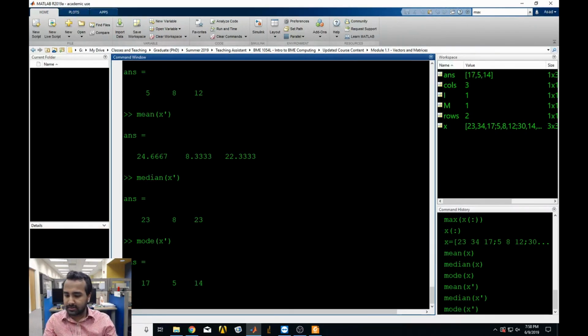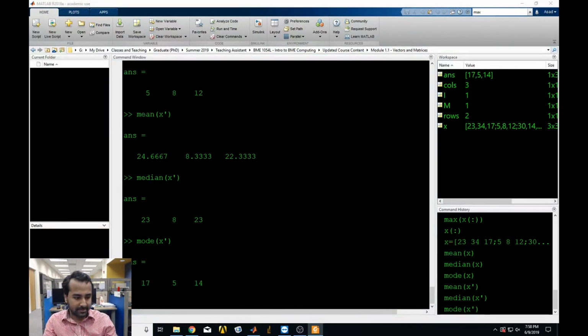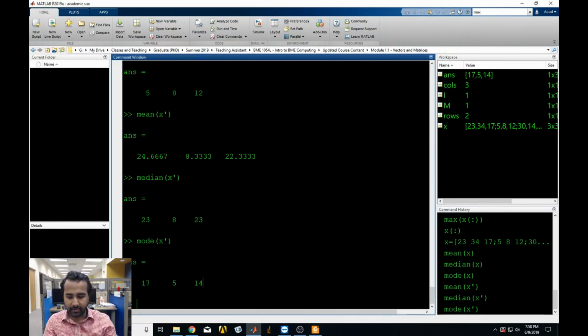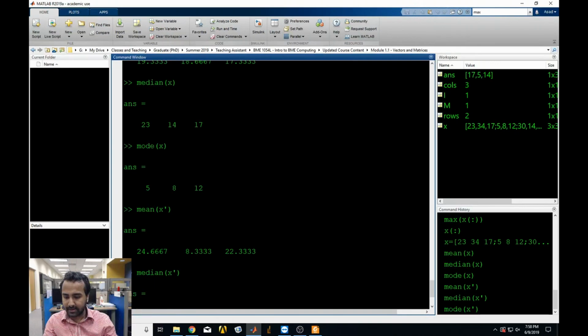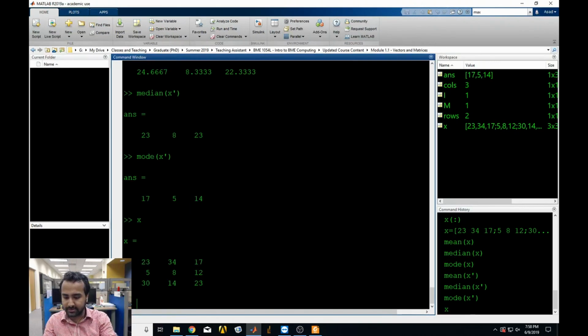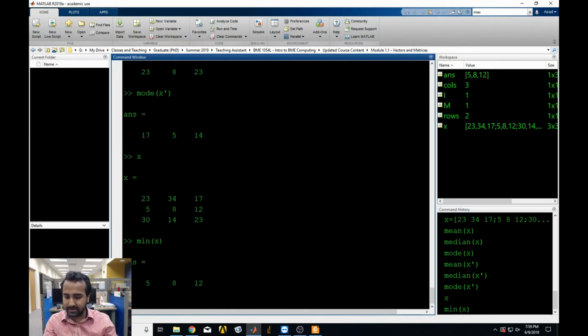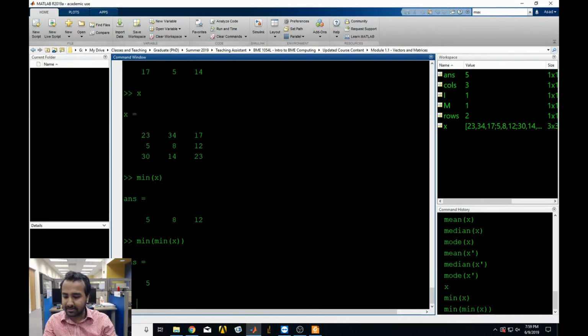Simple enough. So now comes the challenge of, if I want to find the minimum value in this matrix, I can easily do the minimum of x, but that just gives you the minimum per column. But if I want the overall minimum, then as you saw before, you can do min of the min of x. So the min of x gives you this, but then if I do the minimum on this again, then it gives you 5.